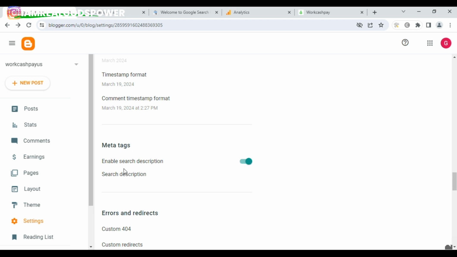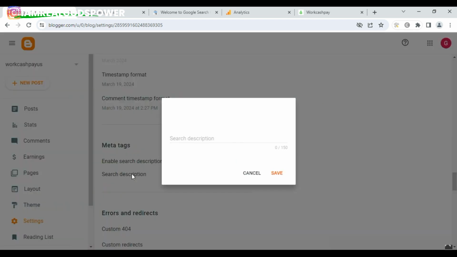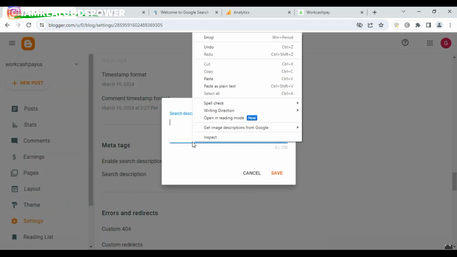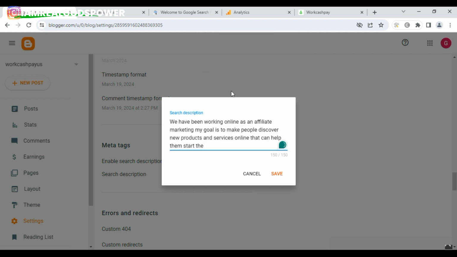Make sure that it's enabled, and you click on the part where it says search description. Click on that, and you need to paste in about your website. Just enter a few descriptions about your website. So I'm just going to enter this and I will click on that. I'm just going to say we have been working online as an affiliate marketing.